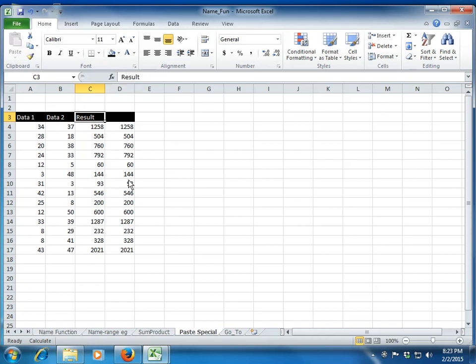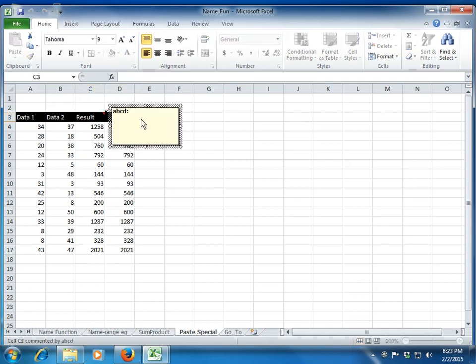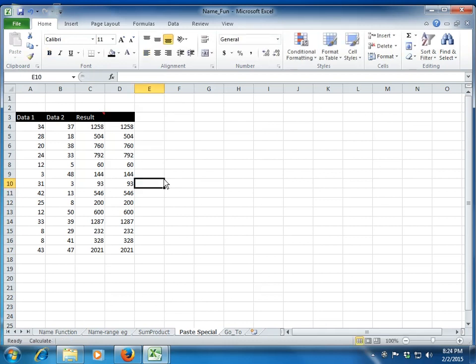I press Shift and F2. So you see that the moment I press Shift and F2, this comment window comes. Let me say Varun, Varun is the author of this comment. Okay, and let me write a comment: multiplies the first two columns, and I say okay. The moment I place my cursor anywhere other than this cell, the comment window goes away.